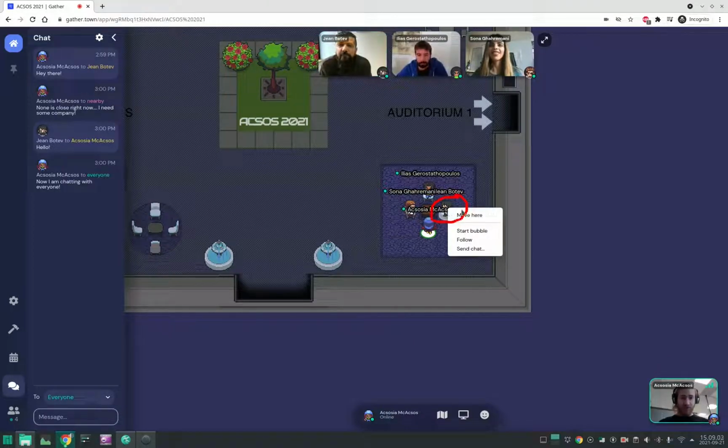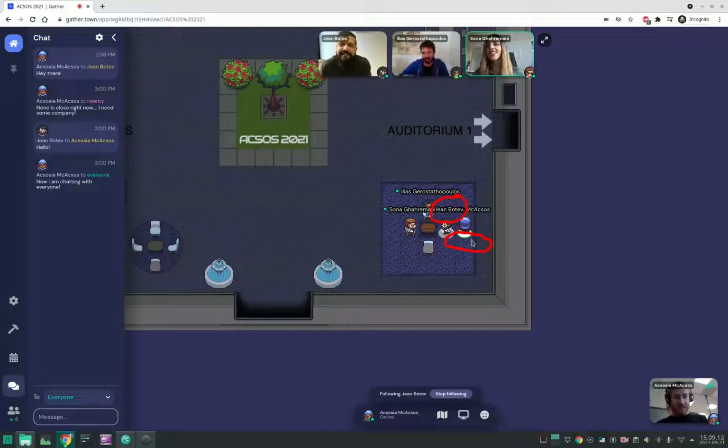You can bind your avatar to another in follow mode. This way you can ask others to lead you. Right-click the avatar you want to follow and select follow.